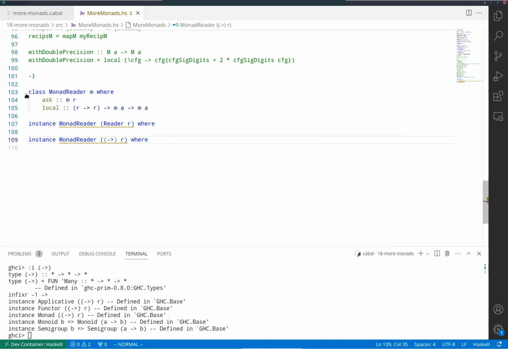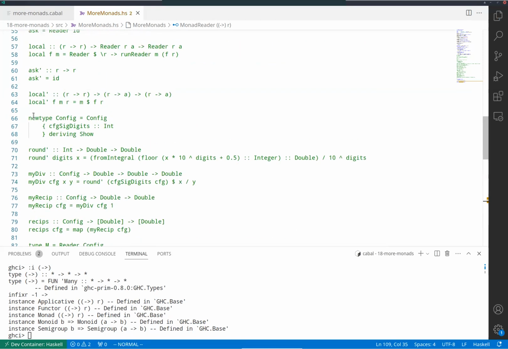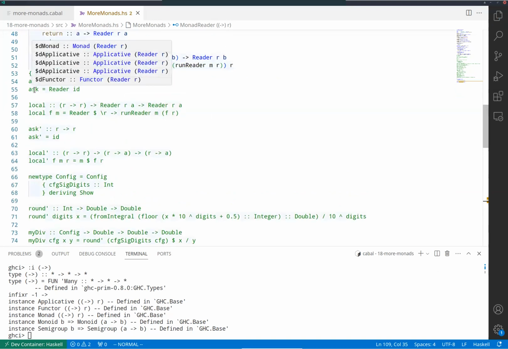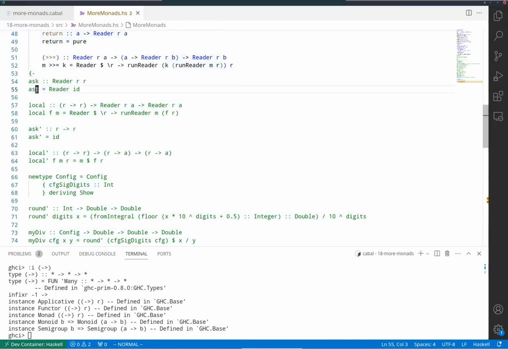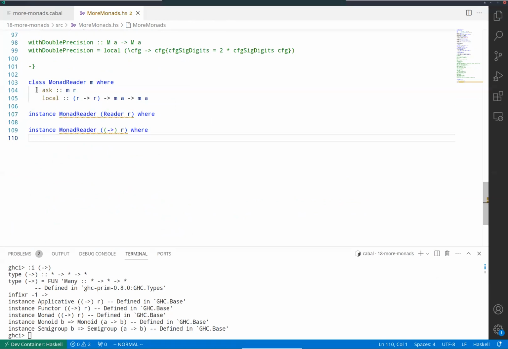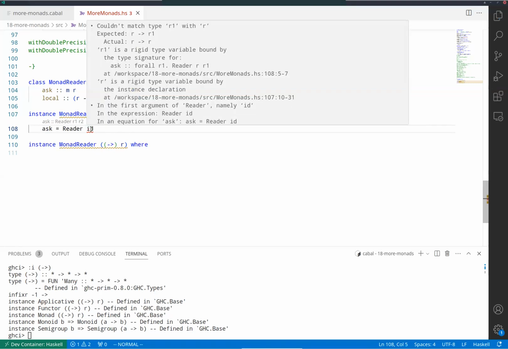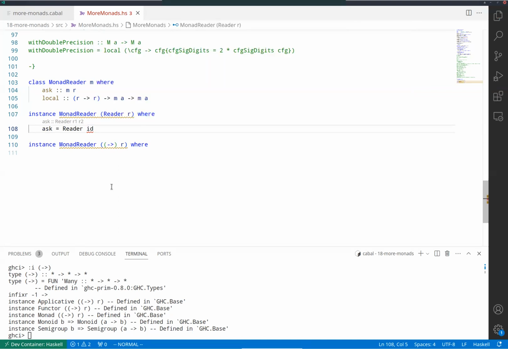Now we can, for example, try to implement ask. We can just take the definition from here and put it there. Right. And now we get an error. It says couldn't match type R1 with R. So that looks a bit strange.